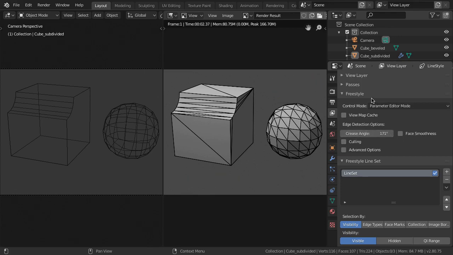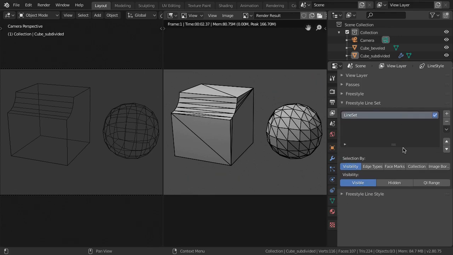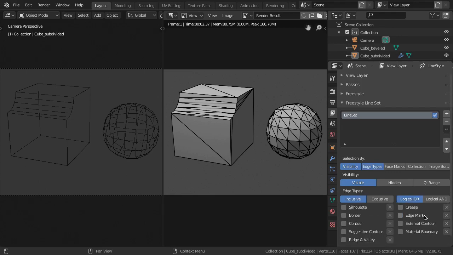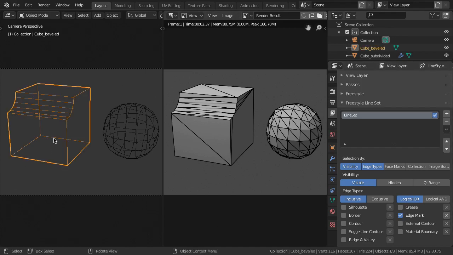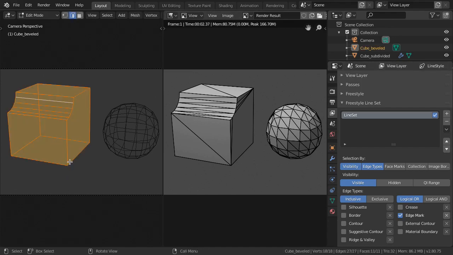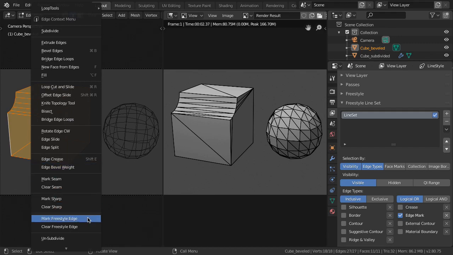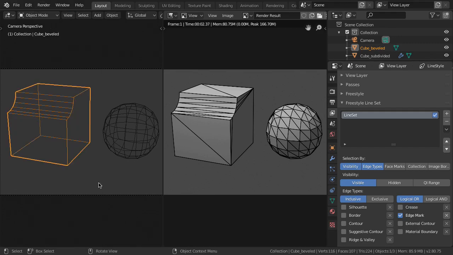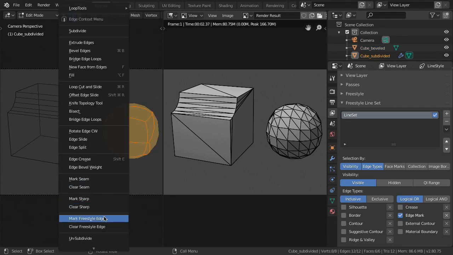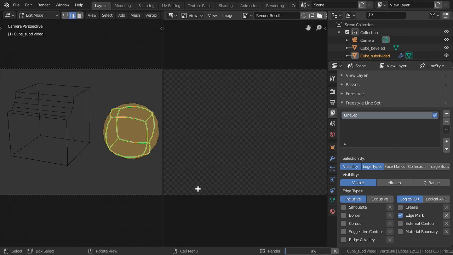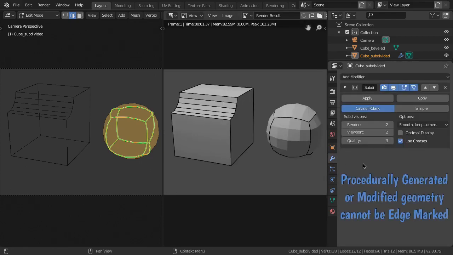To avoid this and achieve more control over which edges are rendered, use the Selection by Edge Type option and check on Edge Mark. Select the object, and while in edit mode, either select all or select the specific edges you wish to render. Then right-click or menu select Edge, Mark Freestyle Edge. The edge-marked edges will be highlighted in green while in edit mode. Notice that any geometry generated by modifiers, such as subdivisions, will not appear in edge mark mode.